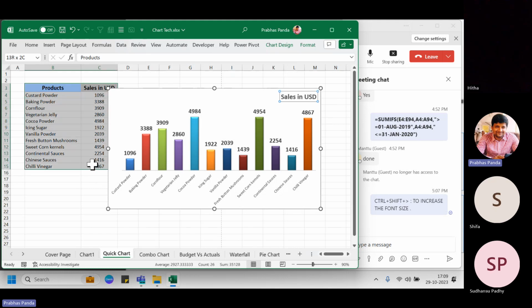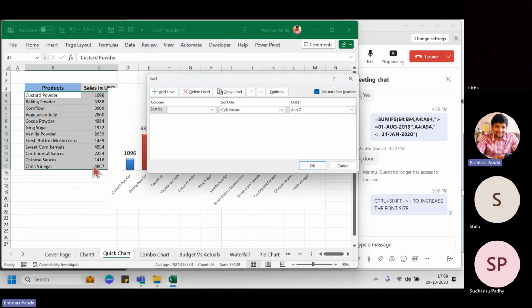Select the data you have with you and go for data sorting. I told you in day two, what is the shortcut for data sorting? Alt D S. Very good. D for data, S for sorting. So Alt D S. Automatically, it will give you a sorting dialog box on the screen. Now here, you have to go for sort by. You have to choose Sales in USD, the column, from the drop down, and for order you should choose largest to smallest.